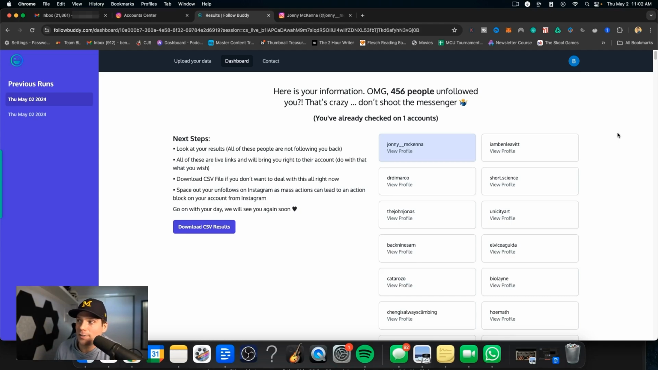Why this saves you a ton of time is because previously manually, you'd have to do this all one by one. You'd have to copy and paste their handle to get over to Instagram. This is now completely automated and we're tracking all of this for you. And we even count down the amount of accounts that you've gone through. So you can see right here, I've gone through one of the accounts on my list. So this will save you a ton of time when sorting through this information.